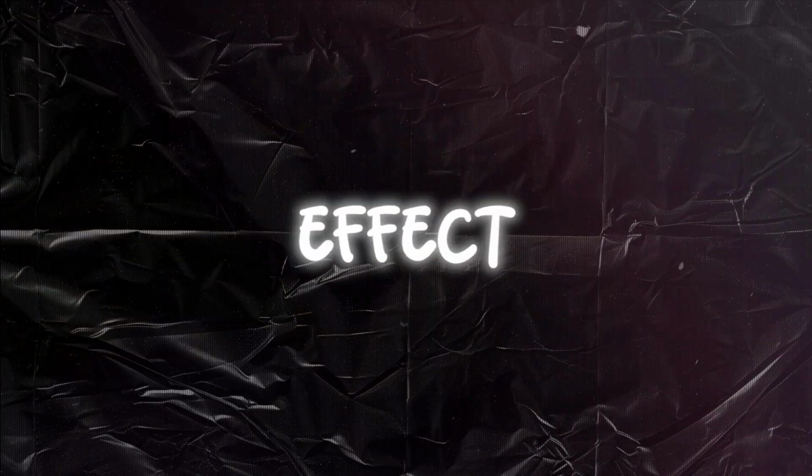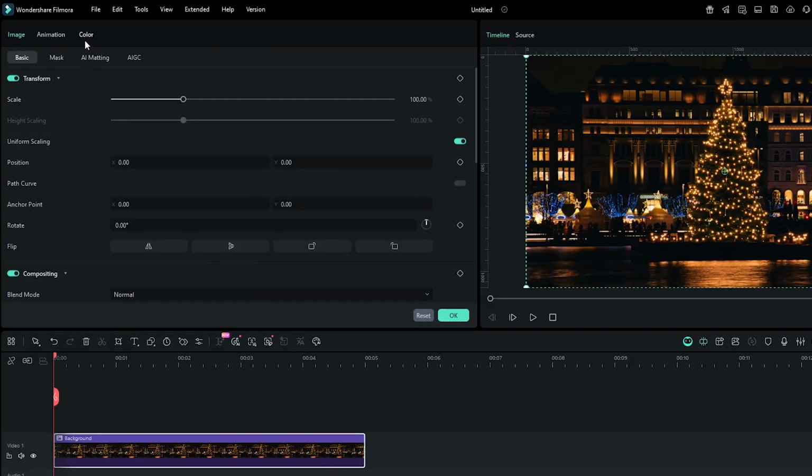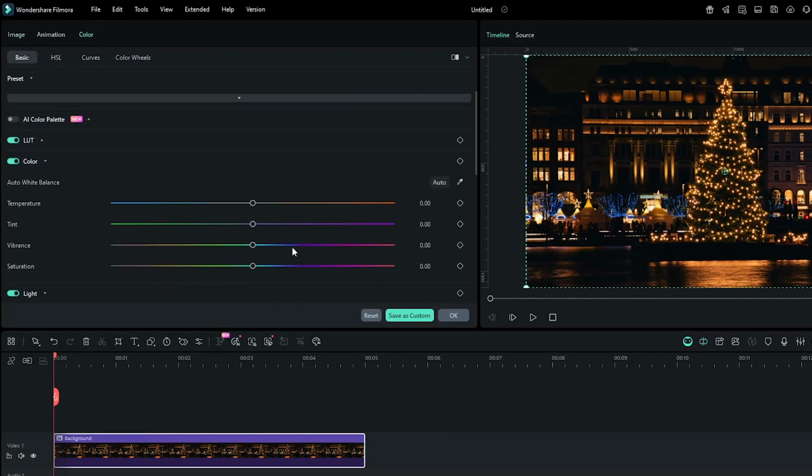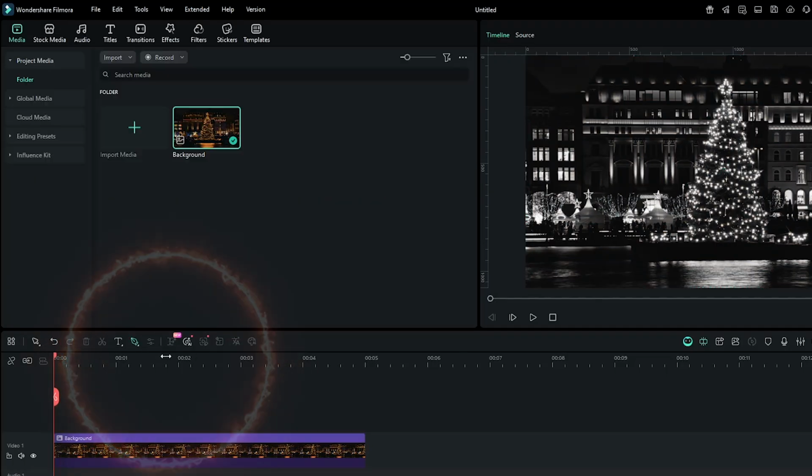If you want to create this effect, here's my image on the timeline. First, I'll apply a black tone. Go to the color section and set vibrance to -100 and saturation to -100. Click on the shape icon and select the pen tool.